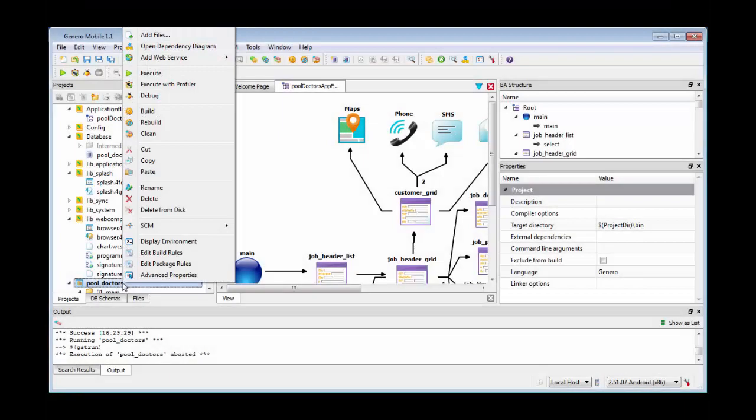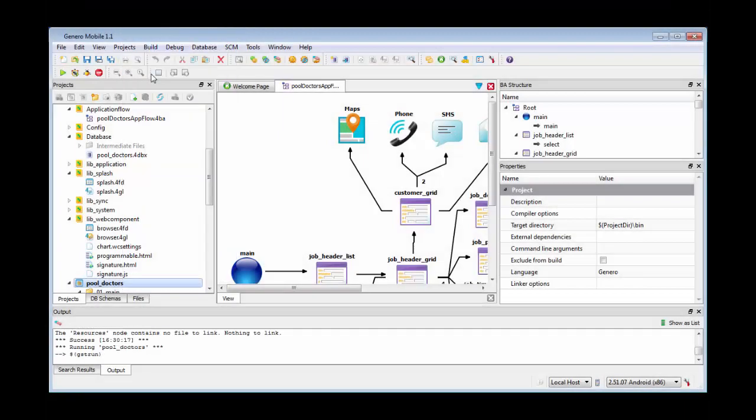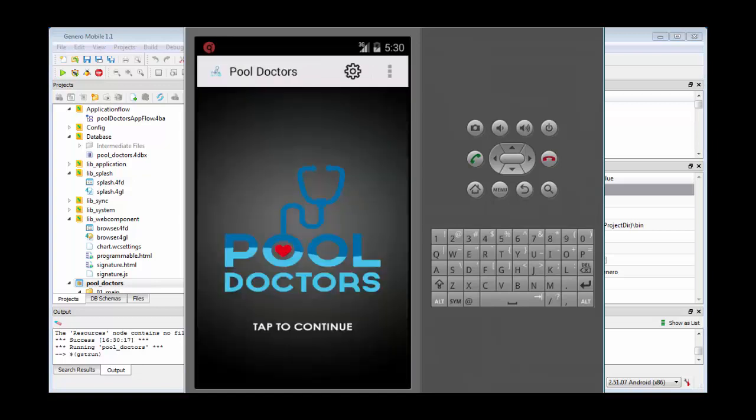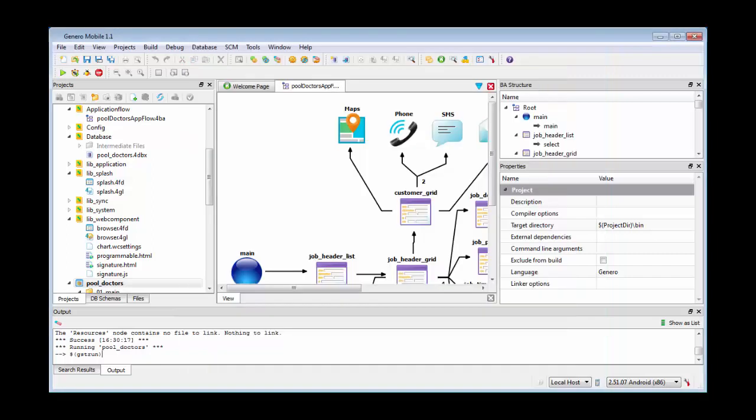When you launch the Pool Doctors app, a gICAPI web component displays the splash screen. This video demonstrates how to implement a gICAPI web component by exploring the splash screen implementation. In the previous video, you learned to integrate a web component into the form using a special web component field.